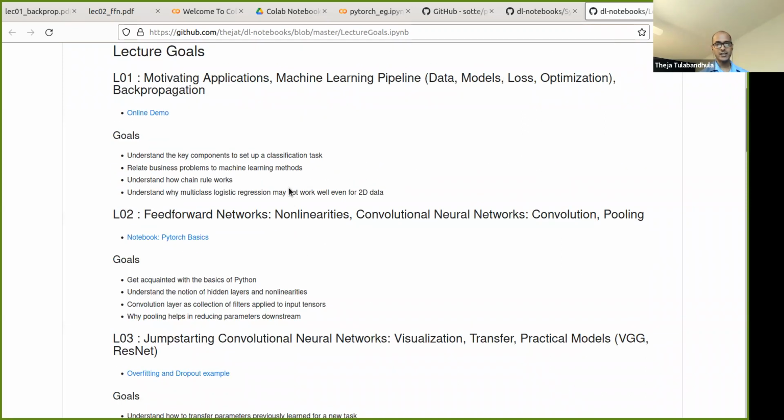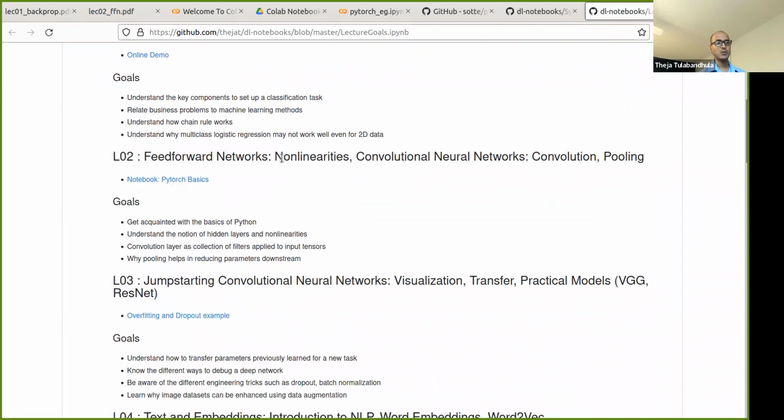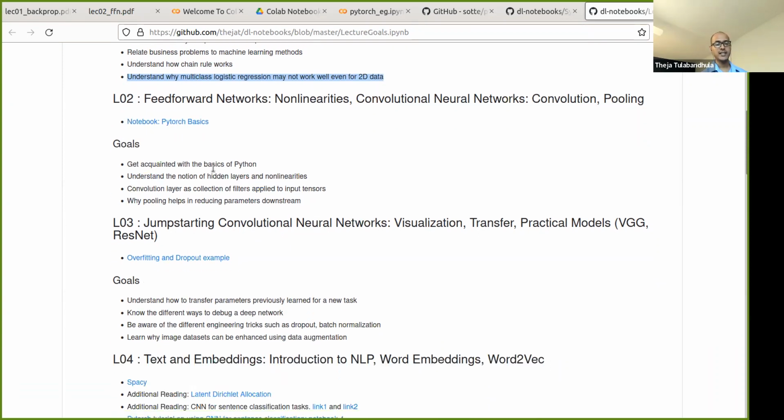So before I get into the content, just to recap, what we covered but did not fully go through last time, we're going to revisit today, is how chain rule works. In particular, for example, how PyTorch and TensorFlow behind the scenes do something similar to what we'll look at. And then we'll look at why multi-class logistic regression, which is the model that we saw last time, doesn't work that well.